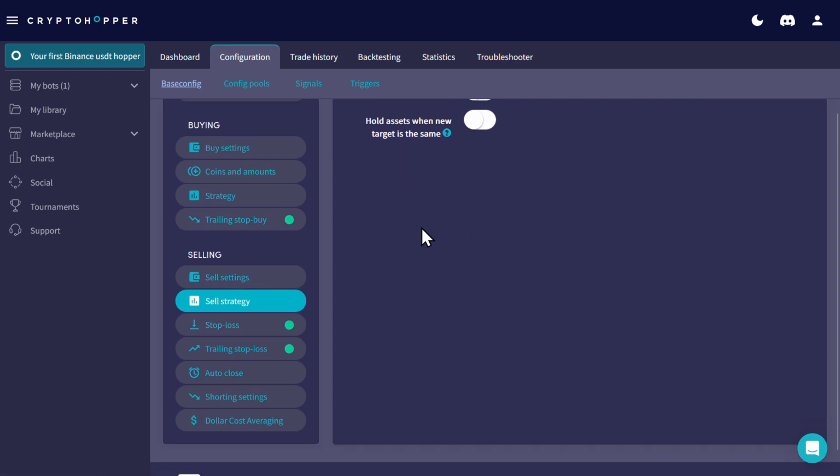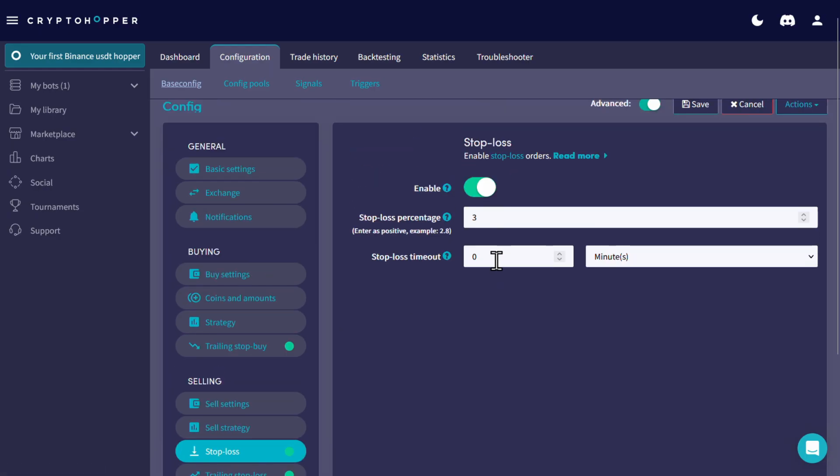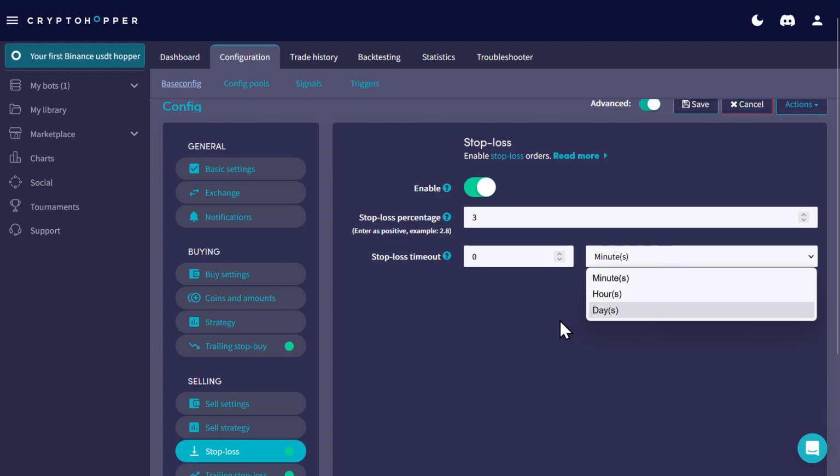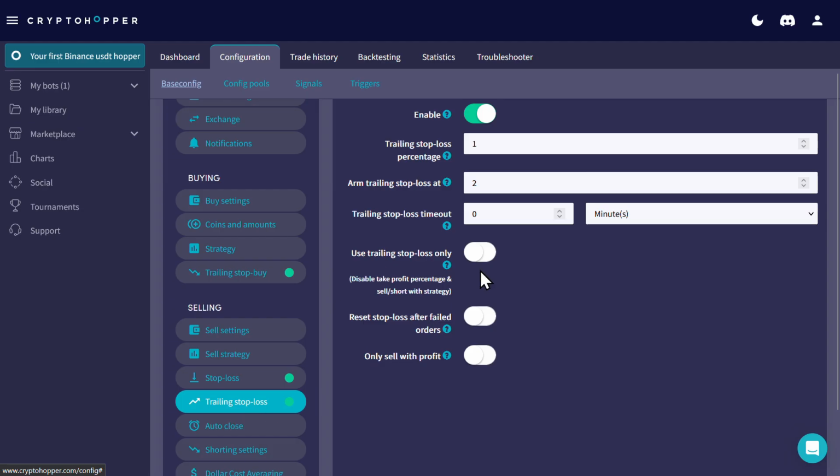To limit losses, enable stop loss. For example, set it at 10% so the bot sells if the price falls 10% below purchase. A stop loss timeout can delay execution to avoid reacting to short dips. A more dynamic method is trailing stop loss, which locks in gains as prices rise.